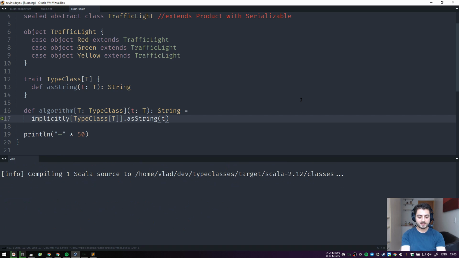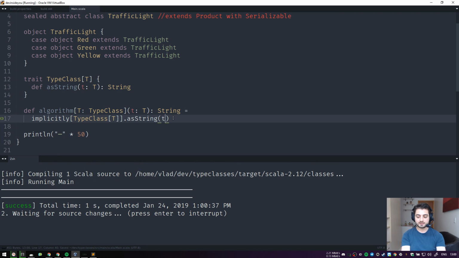All right, let's save the file. Let's see if it's working. All right, it's working. Okay, so let's continue.